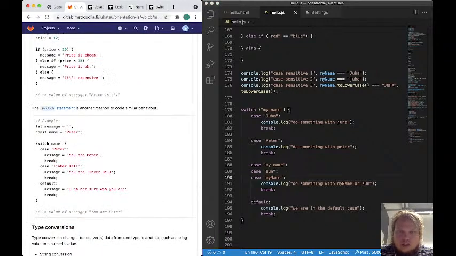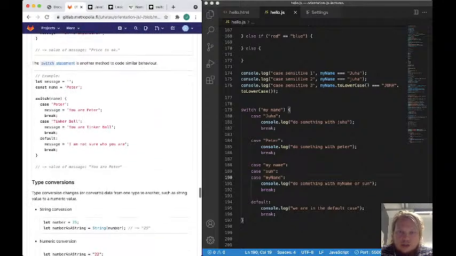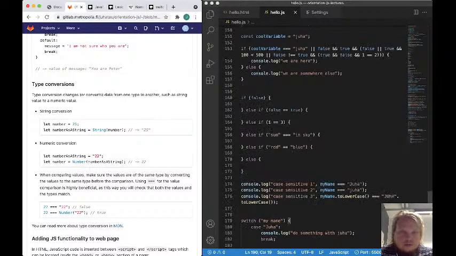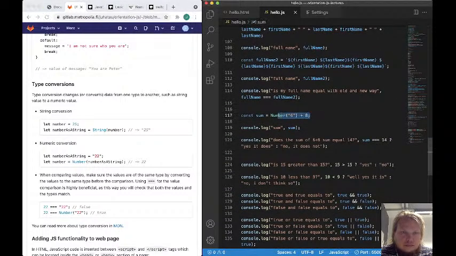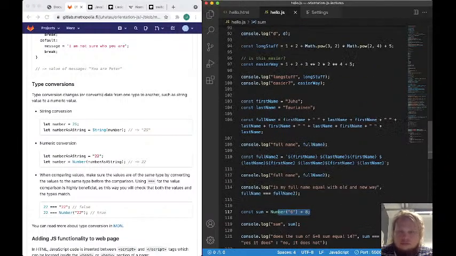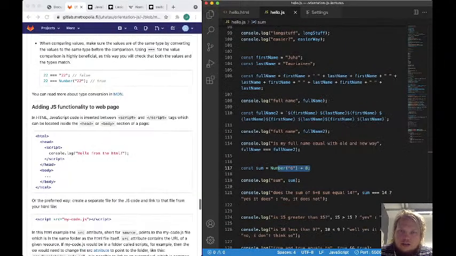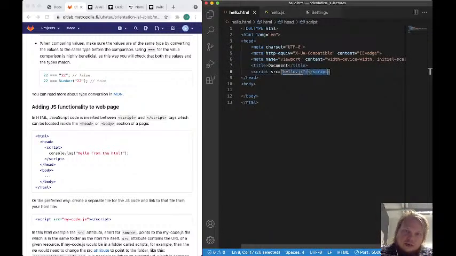We have both of these in the materials as well. We went through type conversions here. And we can add JavaScript functionality to the website, web page. Well, we did that in the beginning. We have the script tag here, and we have the script tag here. So when the browser finds this, it will download the hello.js, and it will execute the content of it.